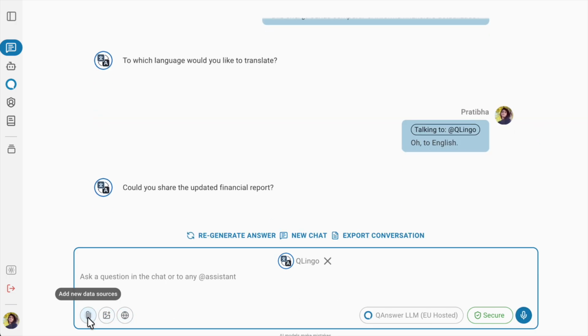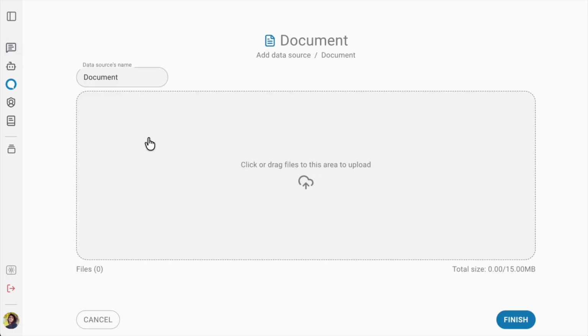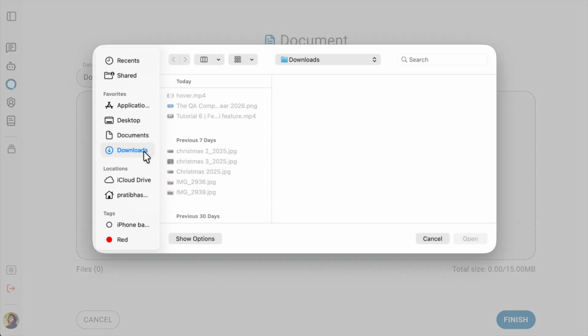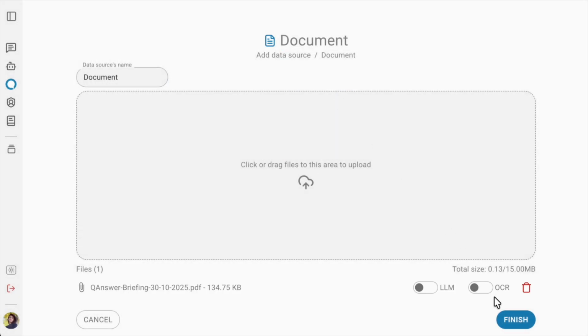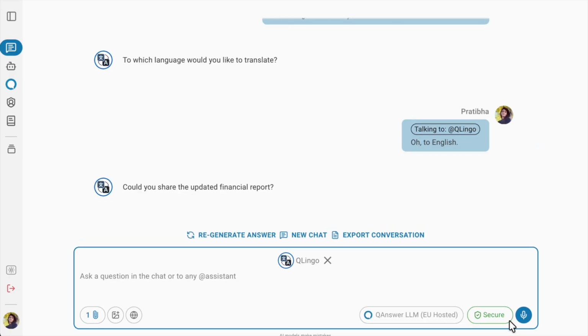Now let us look at a document. Upload your file and simply ask, translate the uploaded document to German.